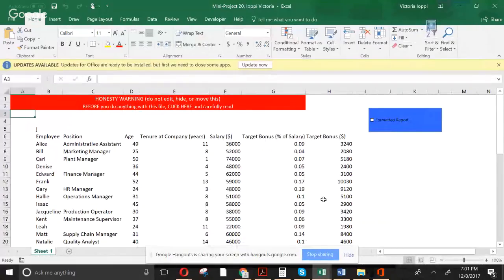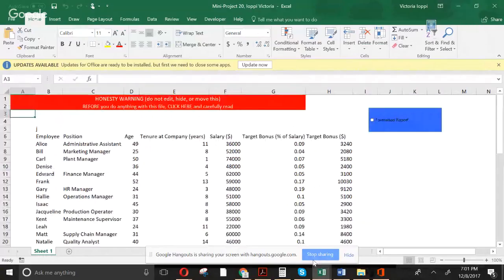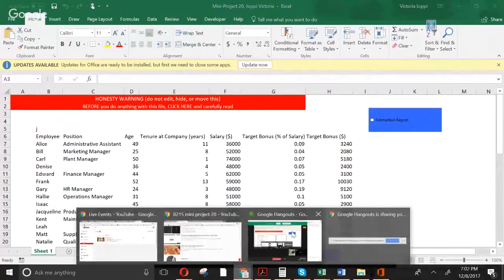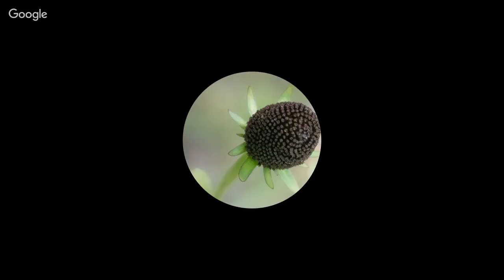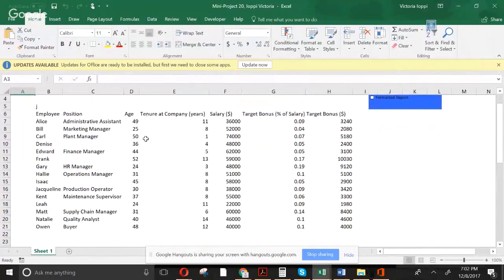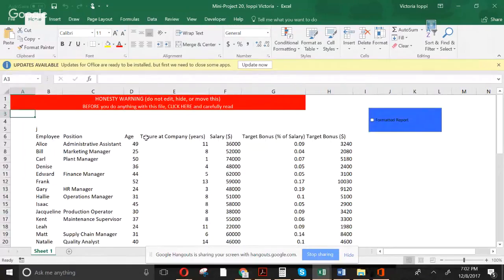Okay, so we have a table, like an original table. Can you see my screen? Yeah. Okay, now I see it. So you have this, and then all you need to do, they gave you this table, and you need to format this table.